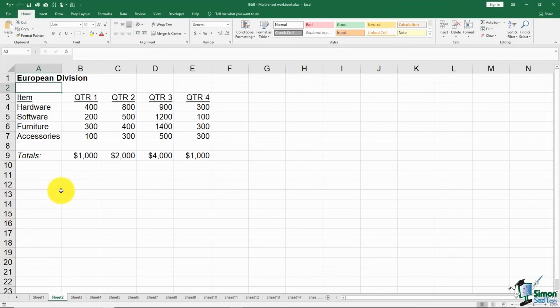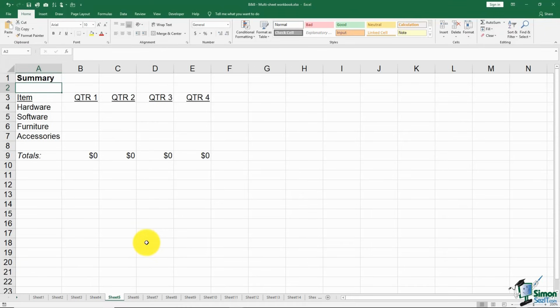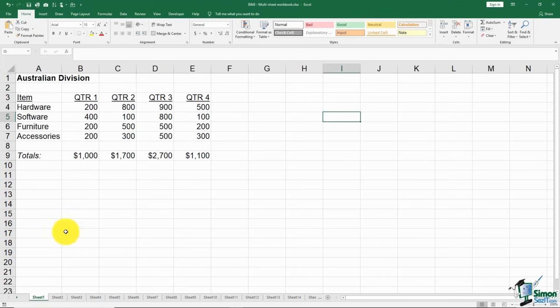This looks like the European division. If you notice, the setup's the exact same, except these numbers are different, which obviously changes our totals. Let's see what's on sheet 3. Looks like the North American division. Sheet 4 looks like the South American division. And sheet 5 looks like a summary. What we're going to end up doing in section 3 is writing a three-dimensional formula here. That would be a formula that goes to the other 4 sheets and gives me a total here on this 5th sheet. But meanwhile, let's go back to sheet 1 for a moment.